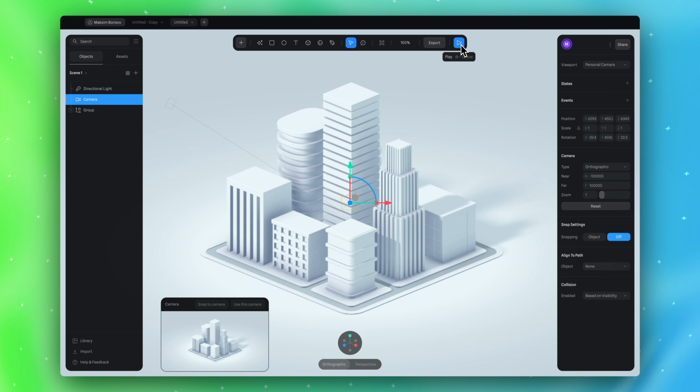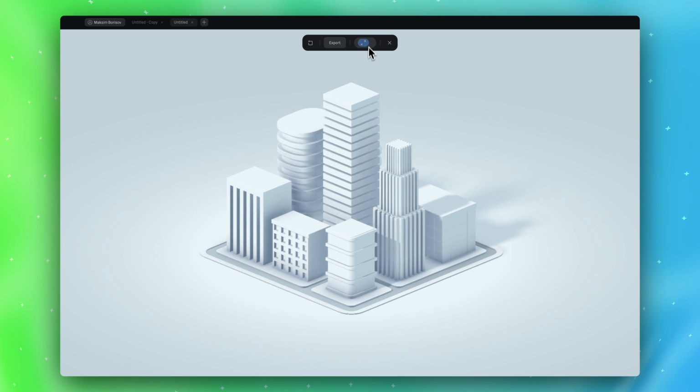Maybe I want to have a nice appearance of this Spline scene on my site, so when the user loads the web page, the user will see some interesting animation of a flying camera, for example. How to do that? Let me show you.